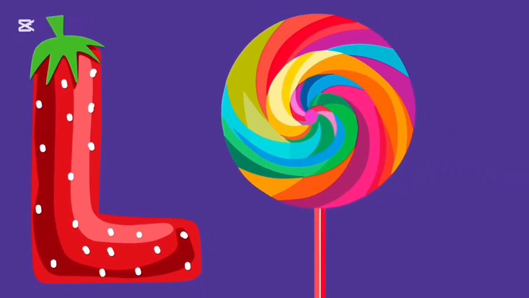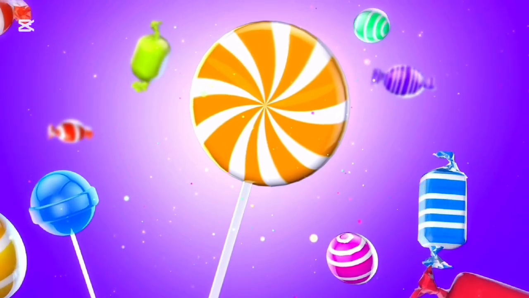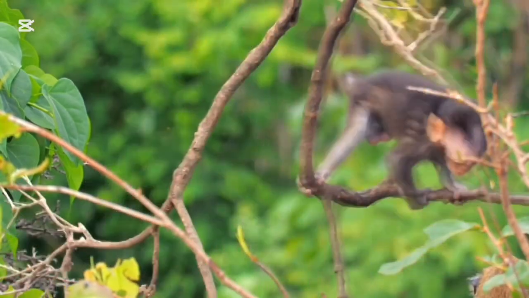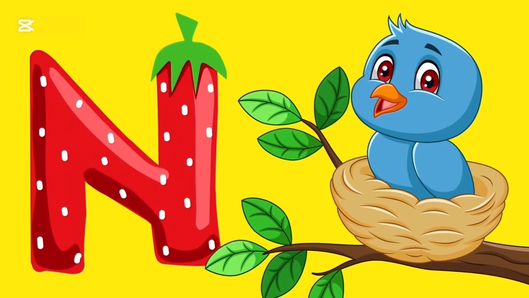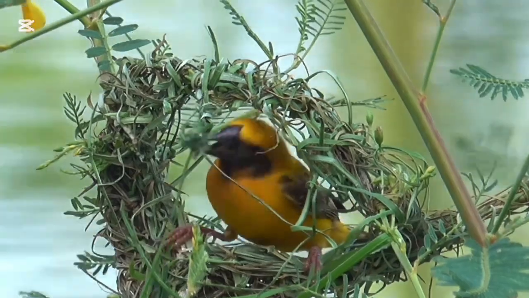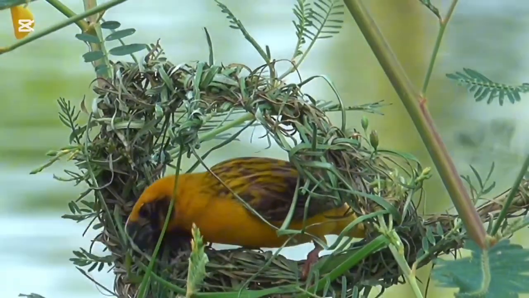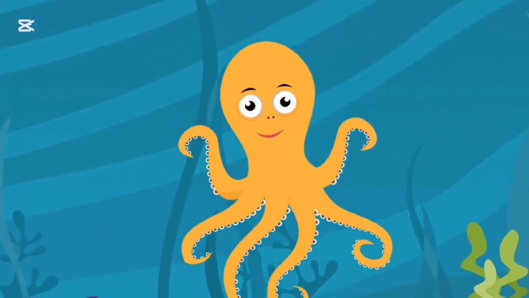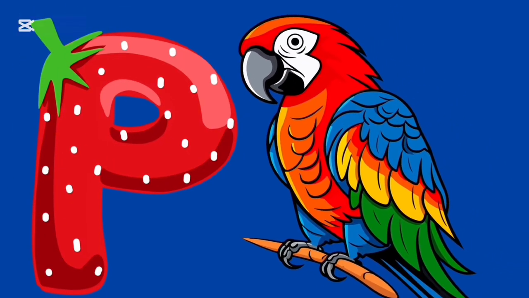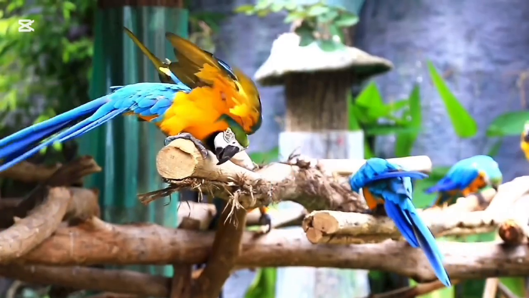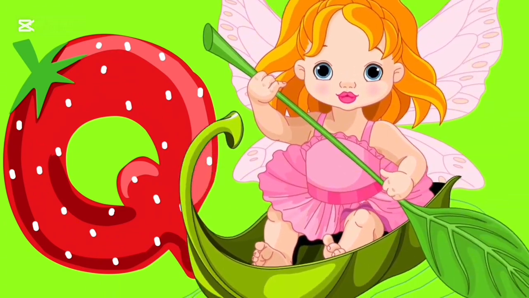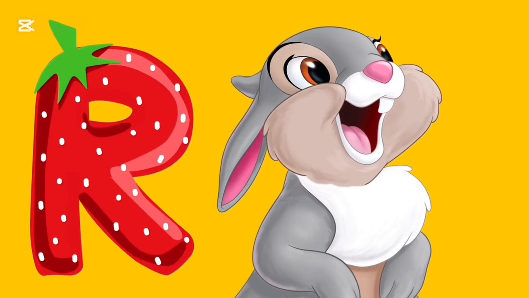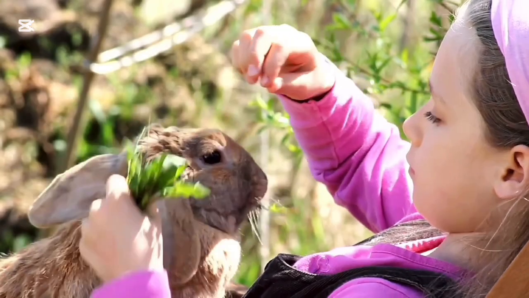L for lollipop, lollipop. M for monkey, monkey. N for nest, nest. O for octopus, octopus. P for parrot, parrot. Q for queen, queen. R for rabbit, rabbit. Wow.